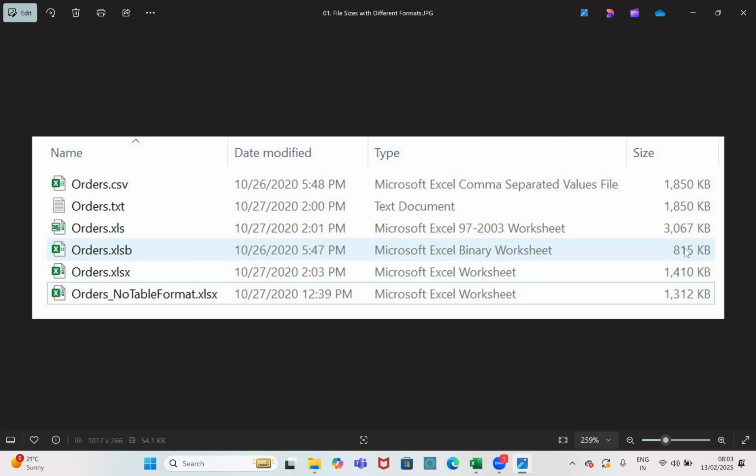Sometimes you work with large data sets, so your file size is more. You are unable to send the file to your colleagues through email because of the file size. Correct? So if you save that file in .xlsb format, then you can send the file. It will reduce the file size, just like compressing a folder, it will reduce the size also.